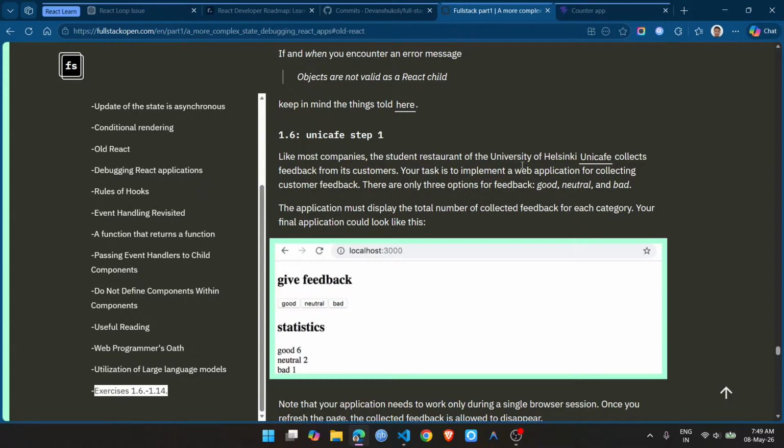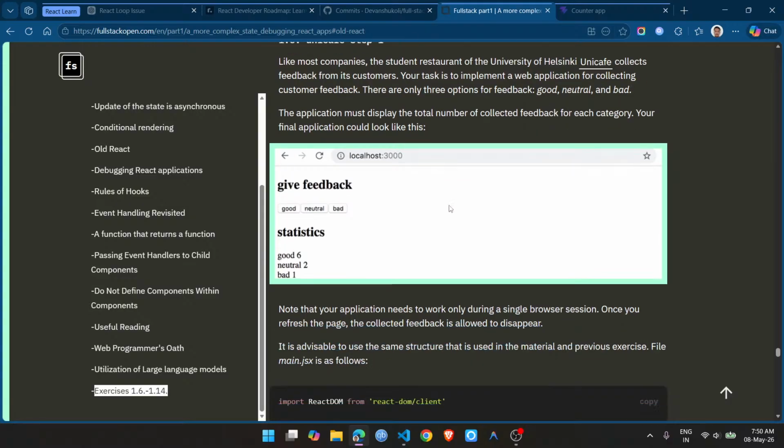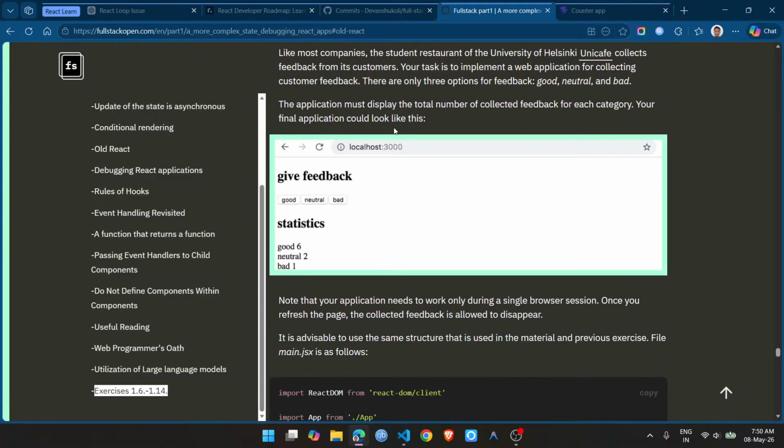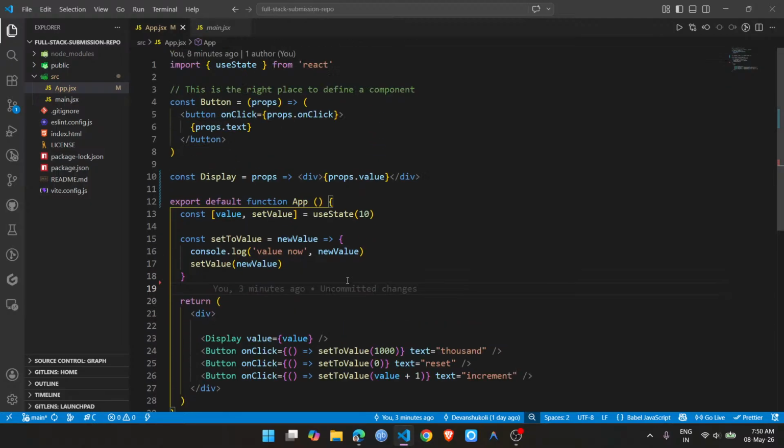Your task is to implement a web application for collecting customer feedback. There are only three options for feedback: good, neutral, and bad. The application must display the total number of collected feedback for each category. Your final application could look like this. Let's see if I can do that.